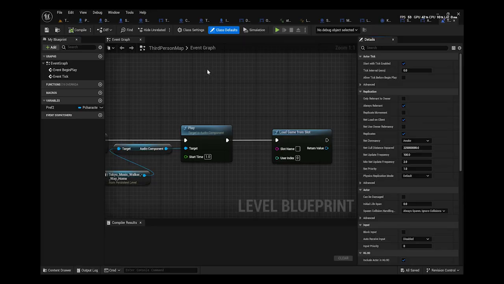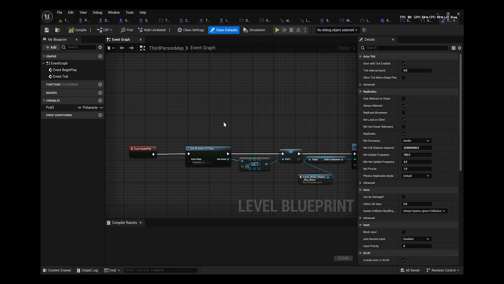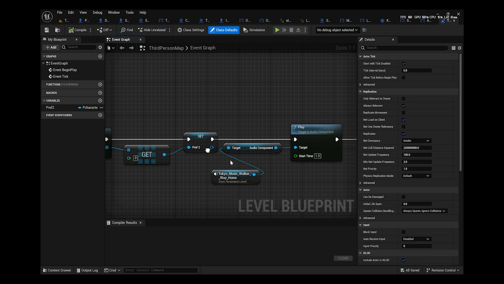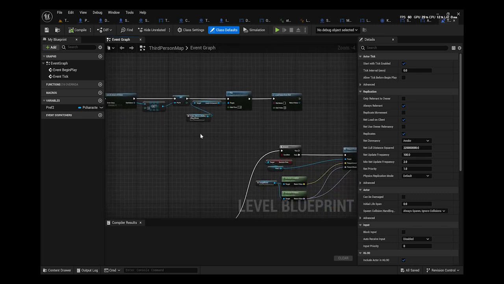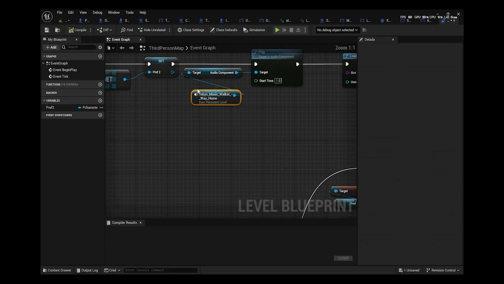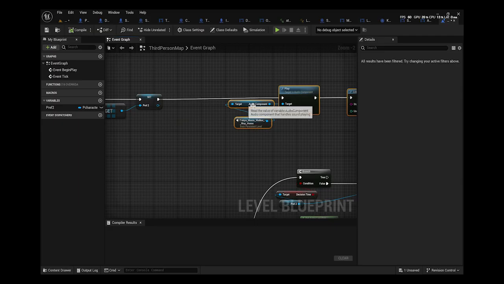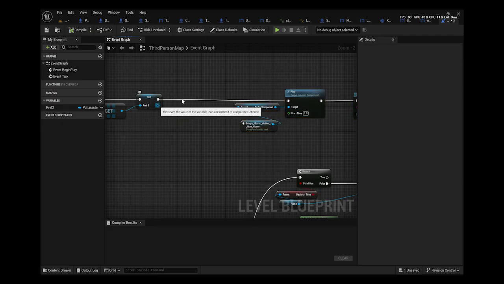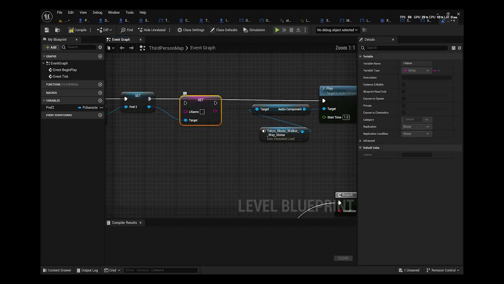Open level blueprint. There. Okay, so what were we going to do? On event begin play, right? Why did I name this player reference 2? Whatever. Let's move this out. Whenever you're starting a new level, we have to set the level name. Set L name.